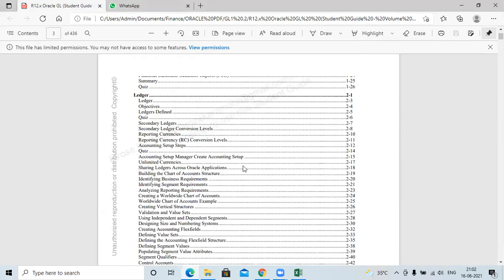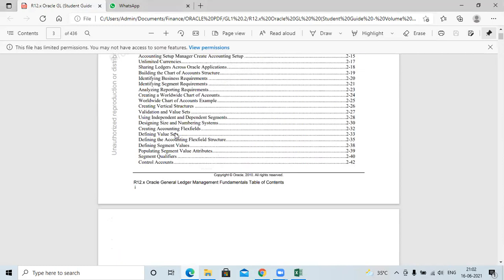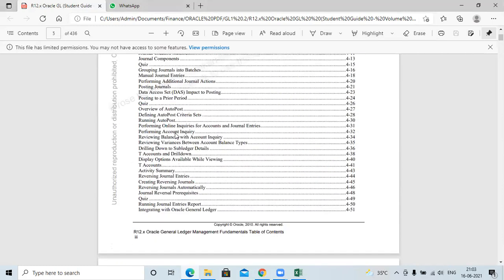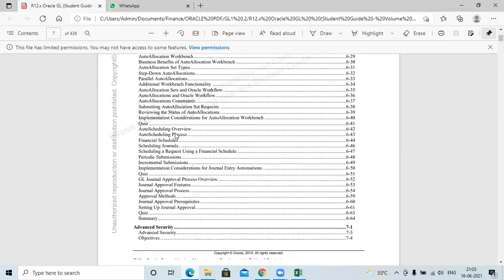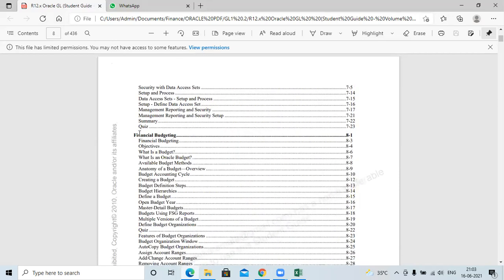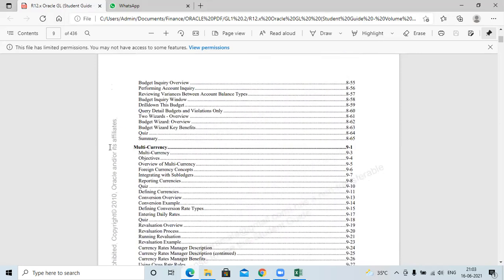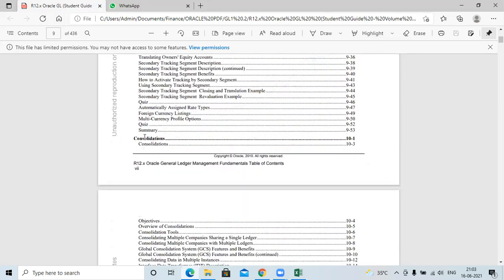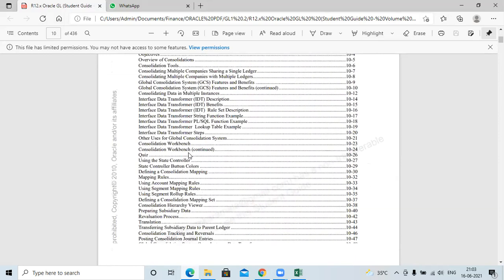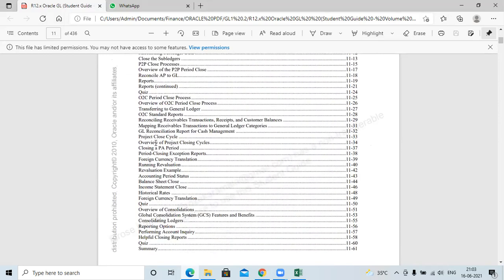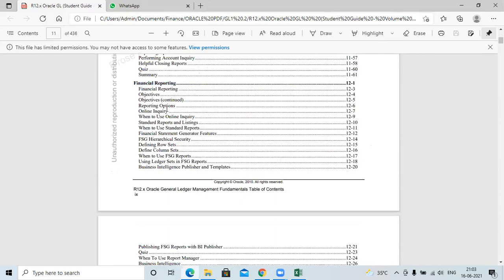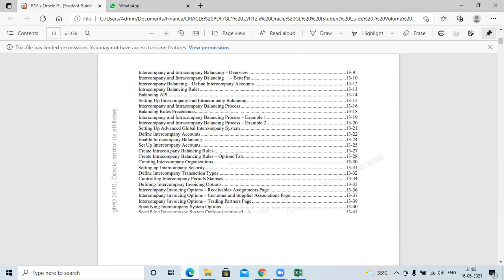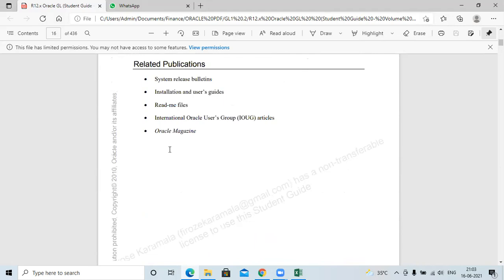So here, what we are going to see: advanced security, that is theory only. Financial budgeting, and multi-currency. Financial budgeting and consolidation is the main setup here. And FSG, period close and financial statement generation. FSG, how to create a report.